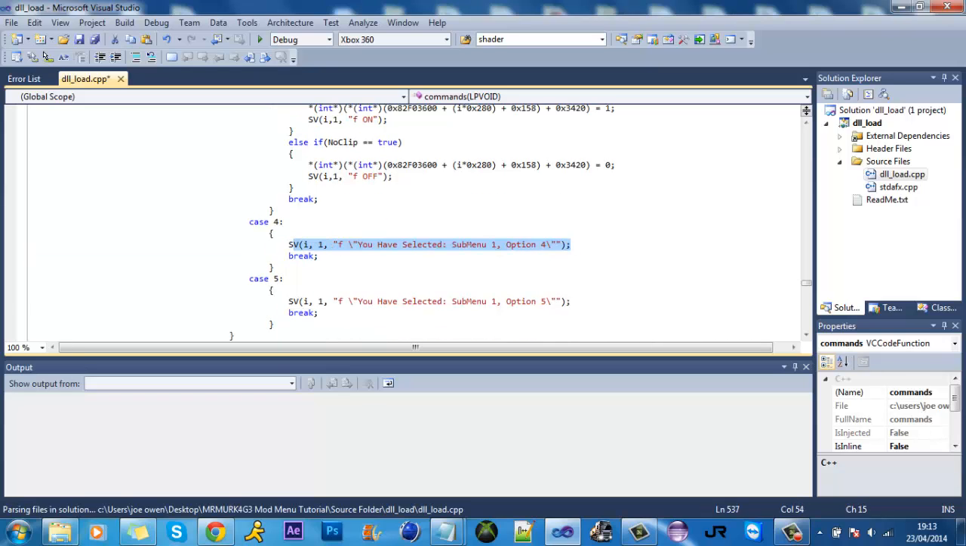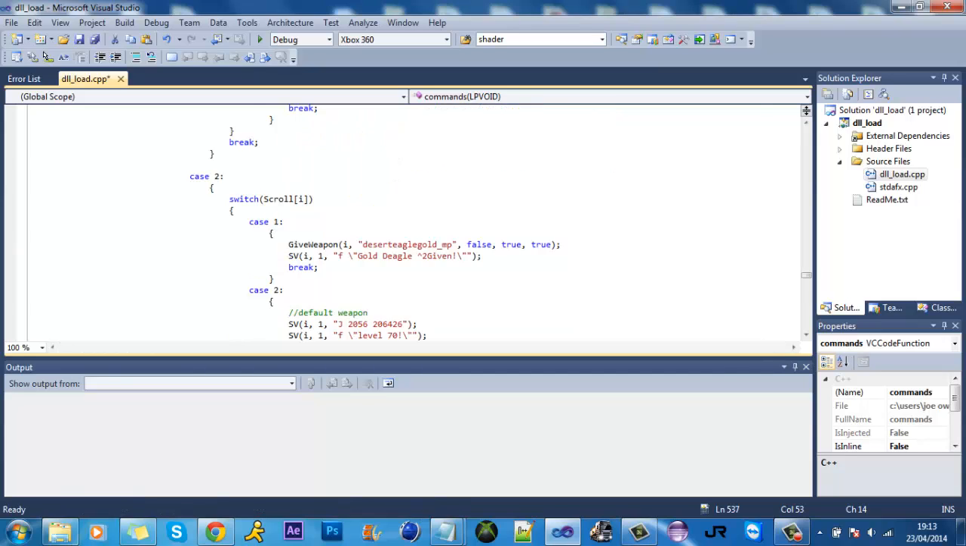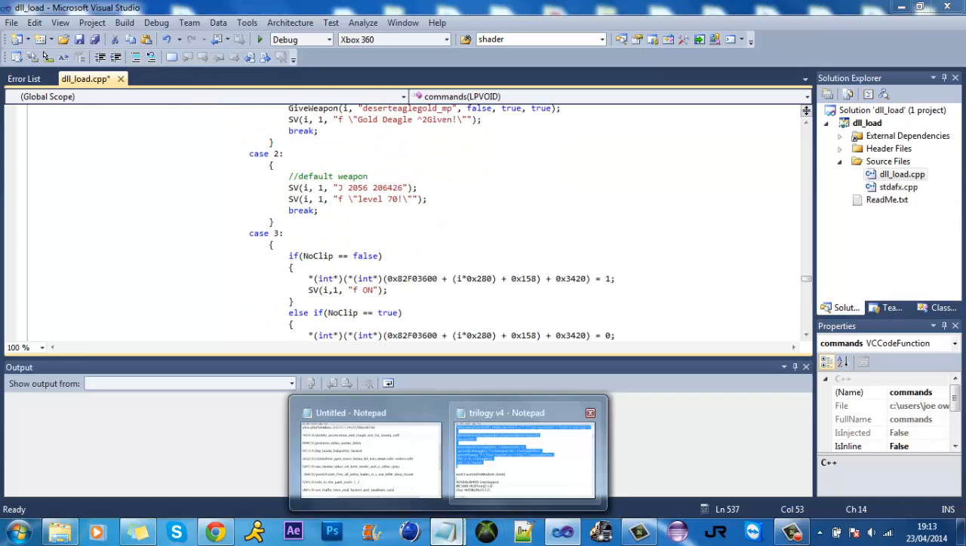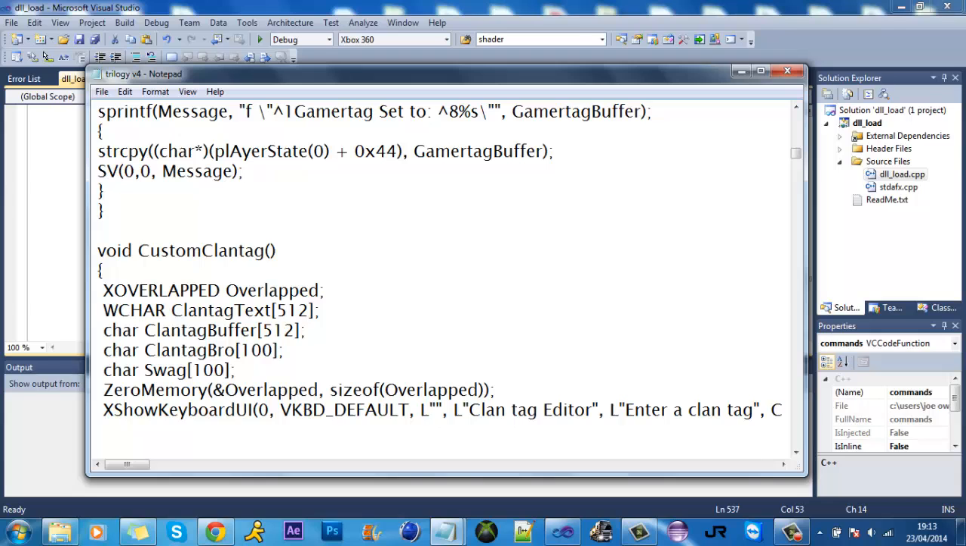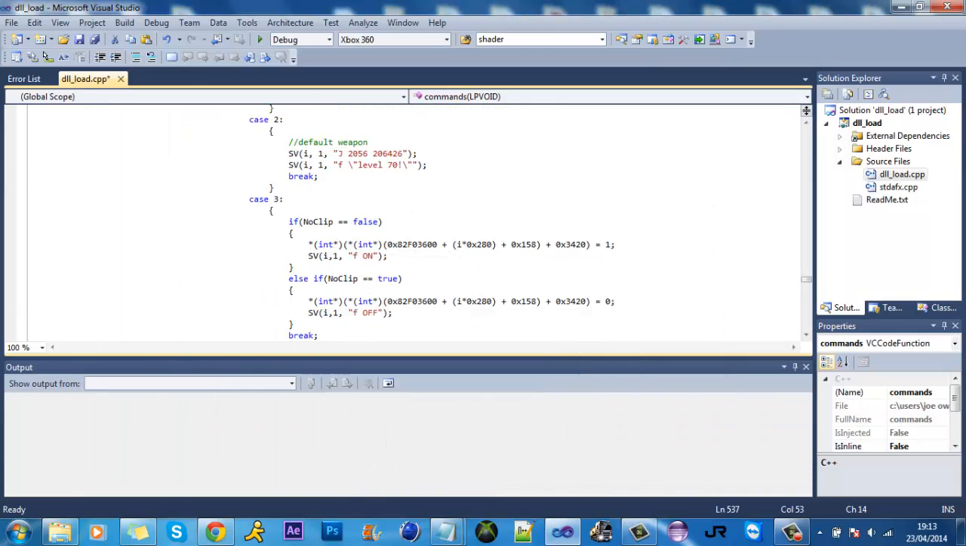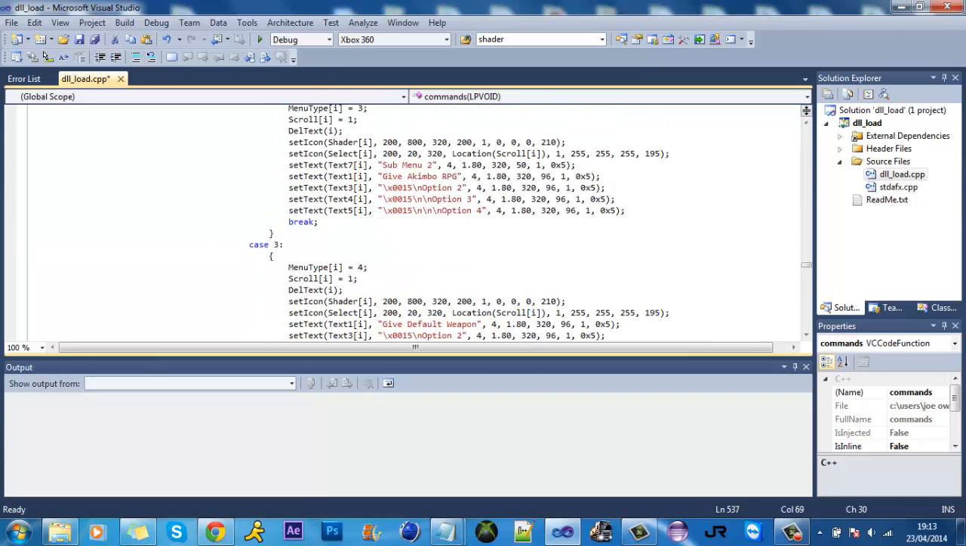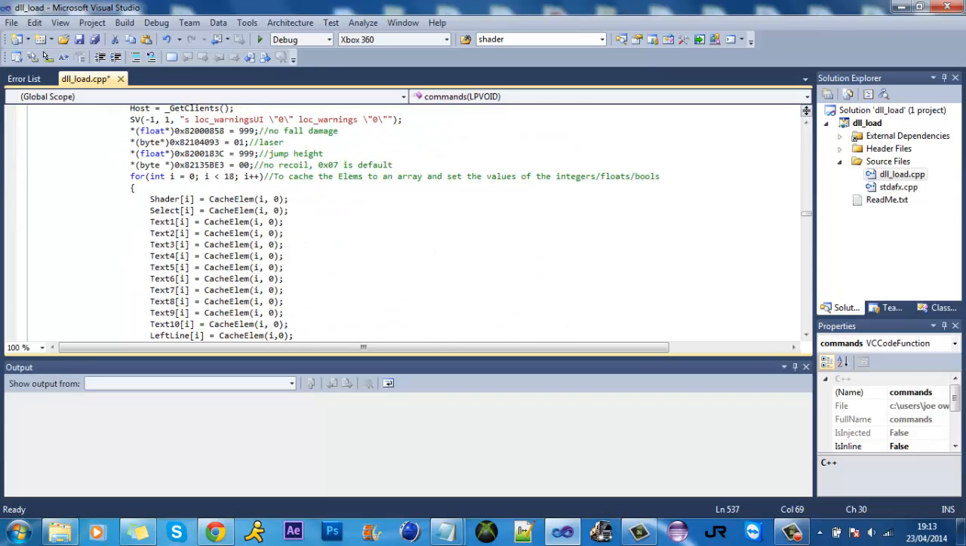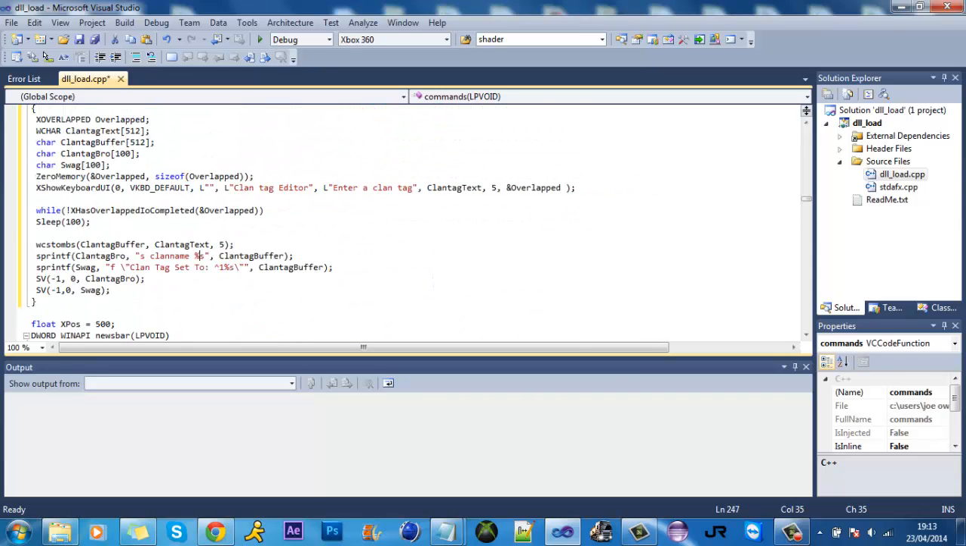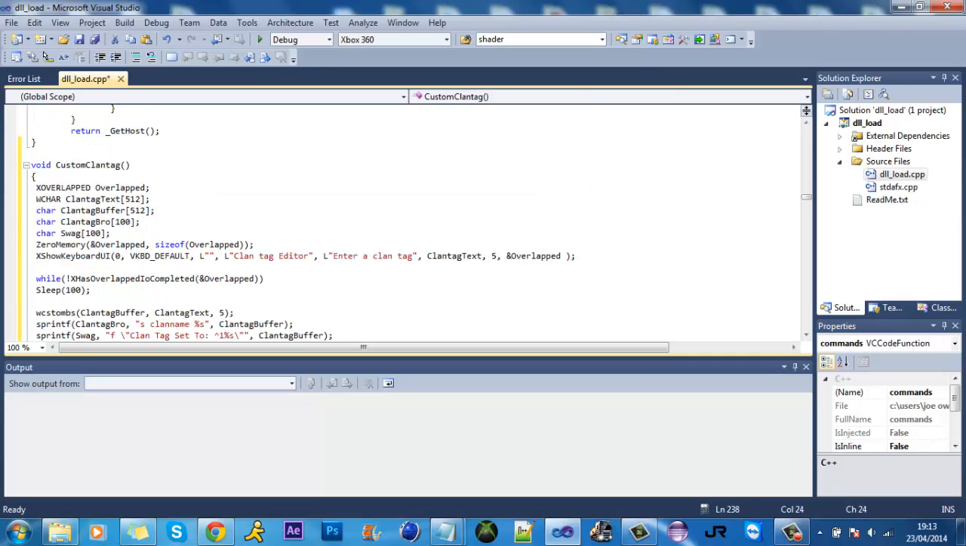You can delete this because the actual void itself prints the line. All you want to do is look at what you called it. I'll just go in a notepad instead of scrolling up. Custom clan tag, right, that was it. So literally all you do here is type custom clan tag, and that's it. Now when you press the option, it will call this function, look up here for this, and do this. That's how a void works.